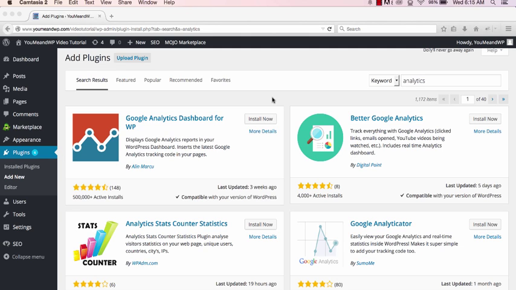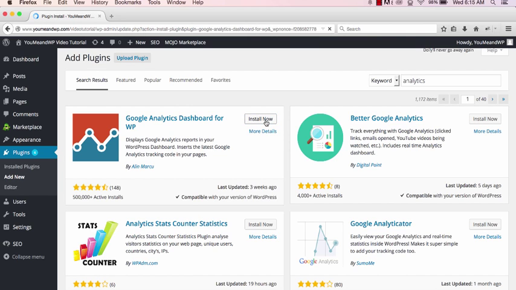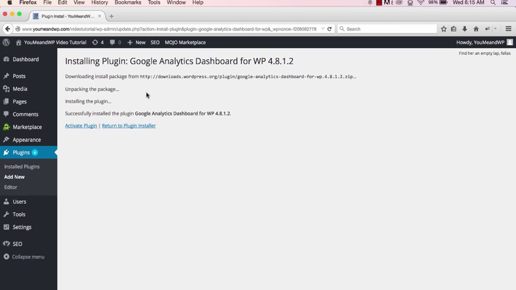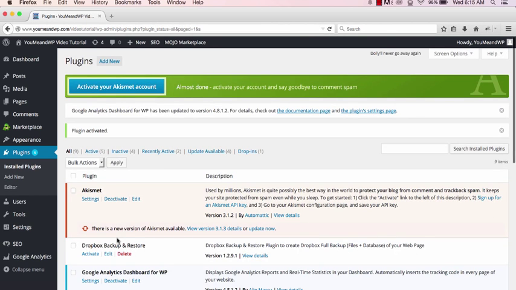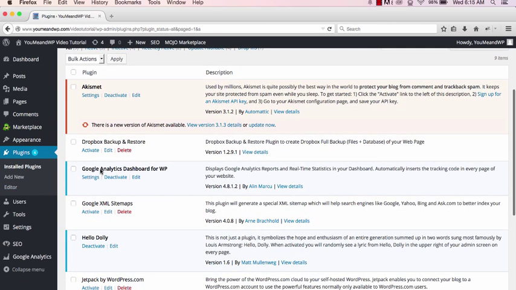My recommended plugin for Google Analytics is this Google Analytics dashboard for WP. It's the first one that shows up when you search Analytics, and it's really easy to use. So we'll go ahead and say install now. And activate the plugin. And it shows up in our plugin list, so we'll go to settings.